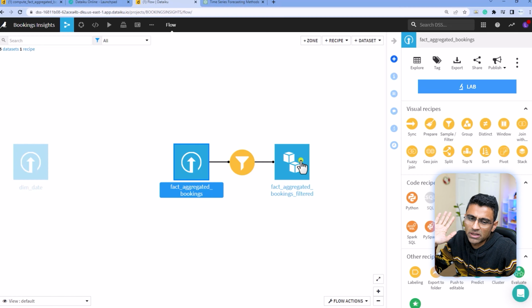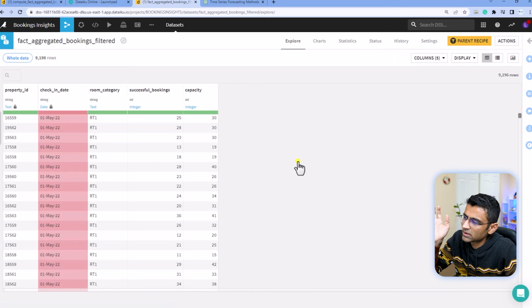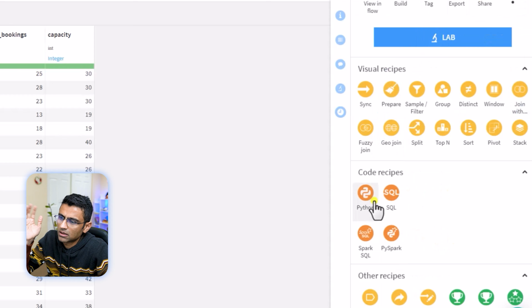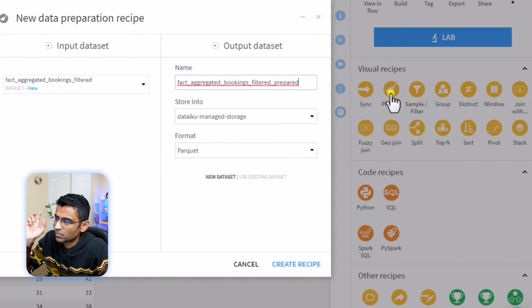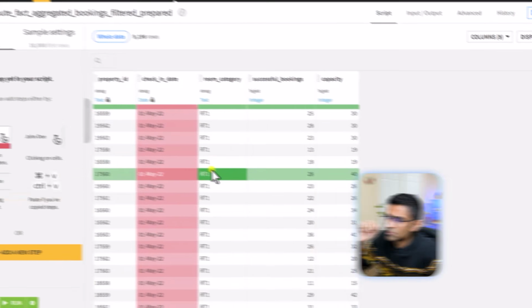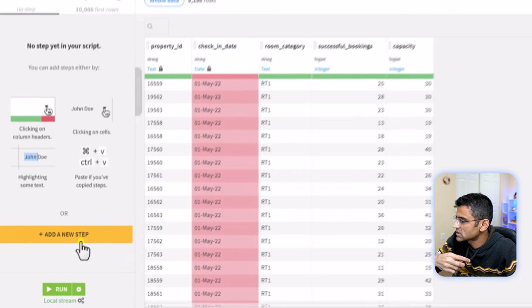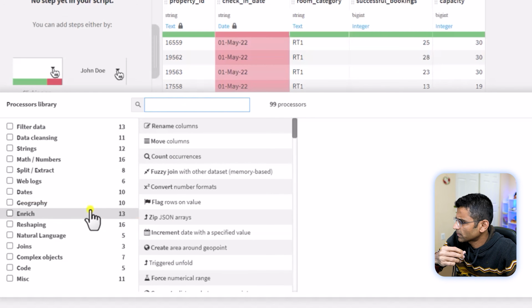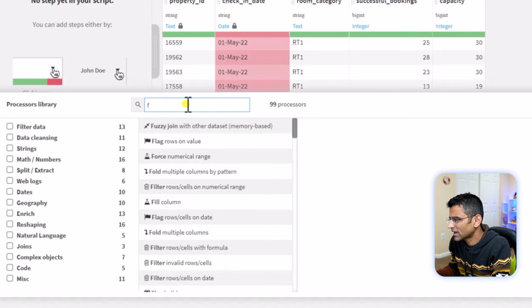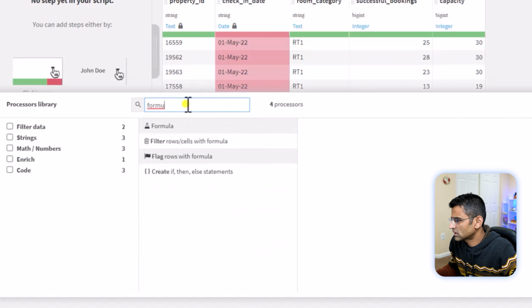All right, let's work on some data transformation now. I'm gonna click on this filter values, and here I will apply a preparation visual recipe. The preparation visual recipe will allow me to create new columns. For example, we want to create this occupancy percentage column, which is nothing but the successful booking divided by capacity. So let me add that. I will just say add new step, and in the new step, I will use a formula. This is more like an Excel formula, but it's much more advanced.